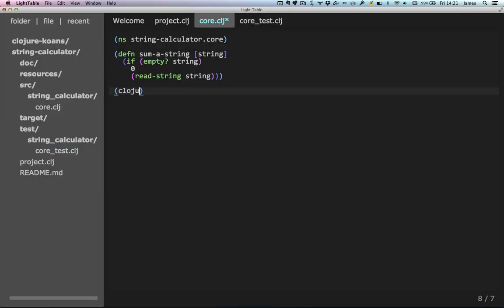So we do clojure.string/split. We pass it a string, so we have "1,2", and then we'll have the delimiter, which is a comma, and we'll run that, and we get 1 and 2. Perfect. So let's copy this and we'll put it in here. So instead of having a fixed string, we'll have the string. We'll get rid of string.